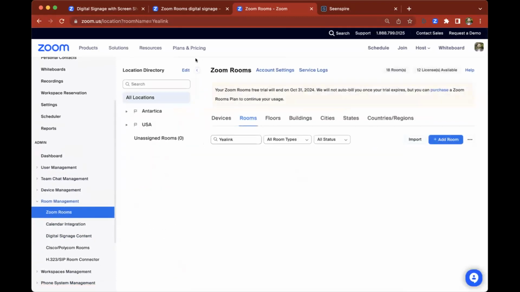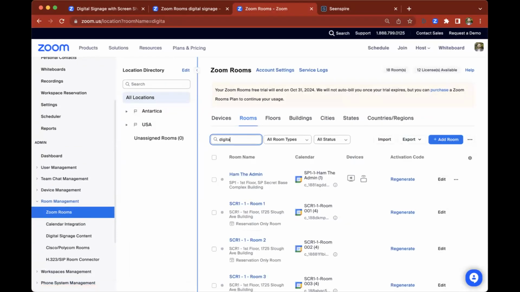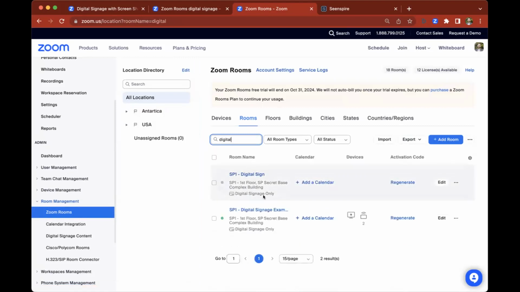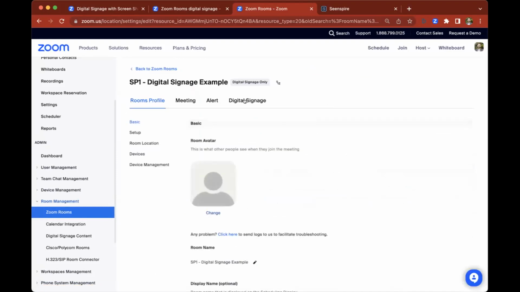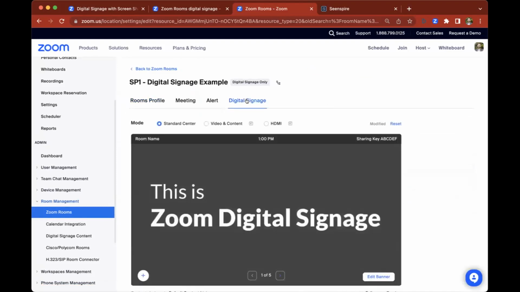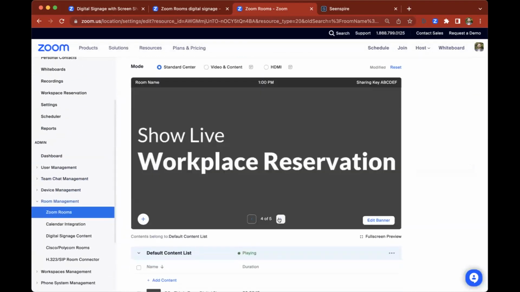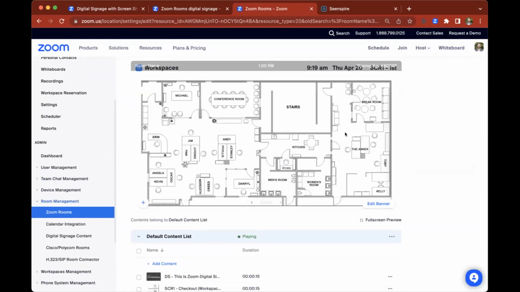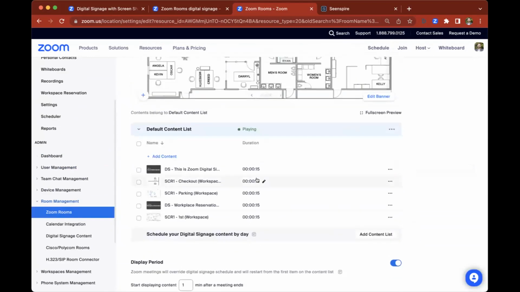So how do I get right here? From the place that we have all of our rooms, we can look for digital signage, and I have SP1 digital signage example right here. So I can open that right up, go to the room settings, and digital signage for whatever I want to put on that digital sign behind me is right here. And I can get a quick preview of all the content that's coming to that sign, and configure quickly when I want it to show up, if I wanted to mute it, or of course, enable it in entirety.